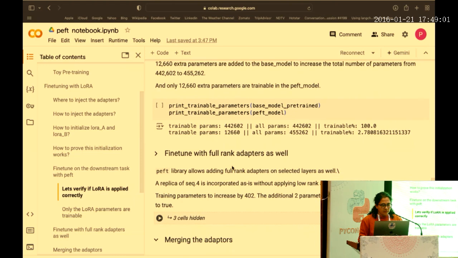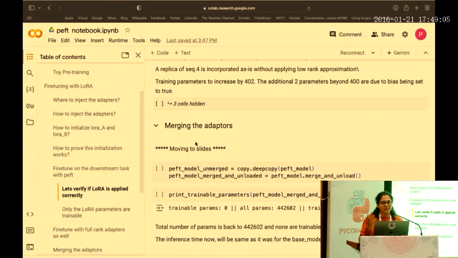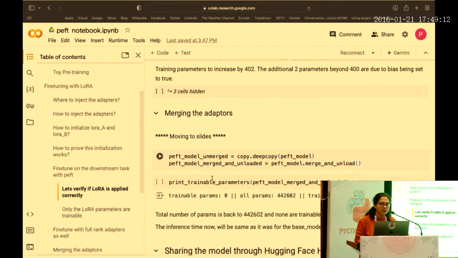So, yeah. The next part that we will look at is, for the interest of time, I'll skip. We will have this collab notebook in the end, so you can check all the other sections.